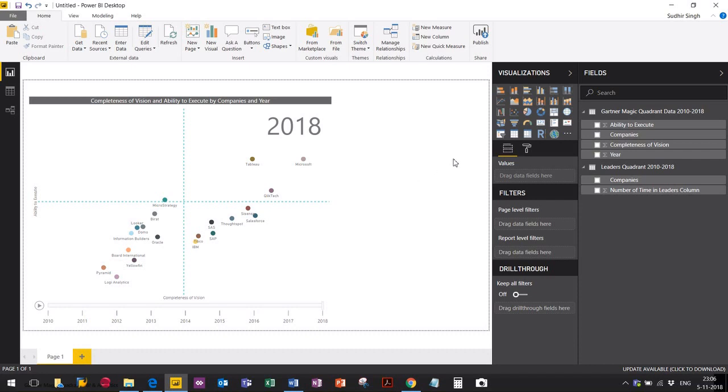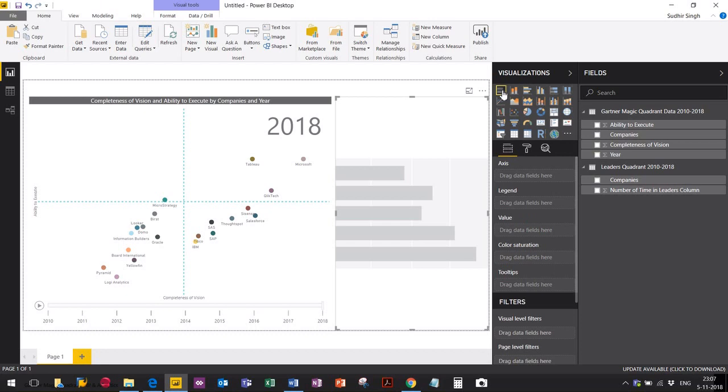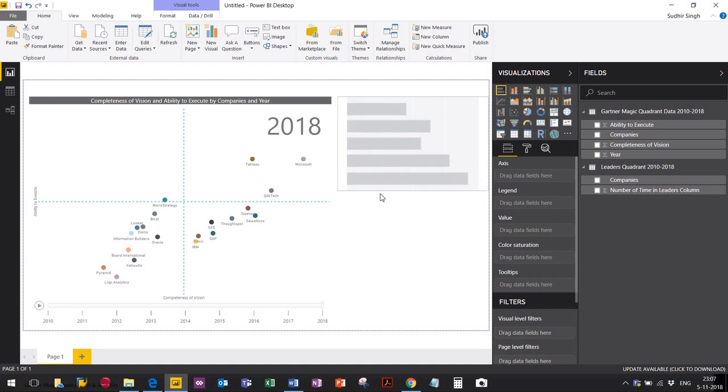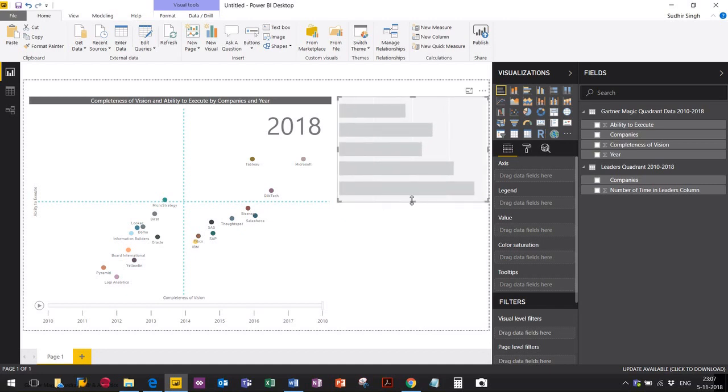Now let's move to two more quick visuals, and the next one is which company appears in the leaders quadrant how many times. For that, we'll be using this chart type.